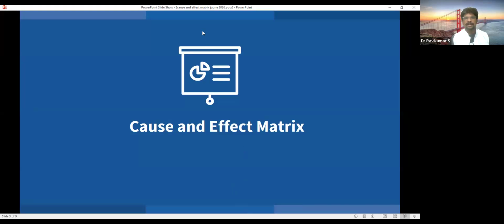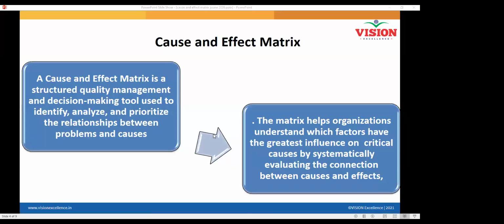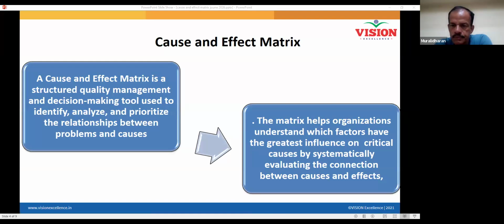Everybody back, right? Yes, sir. You are able to see the screen, right? Yes.